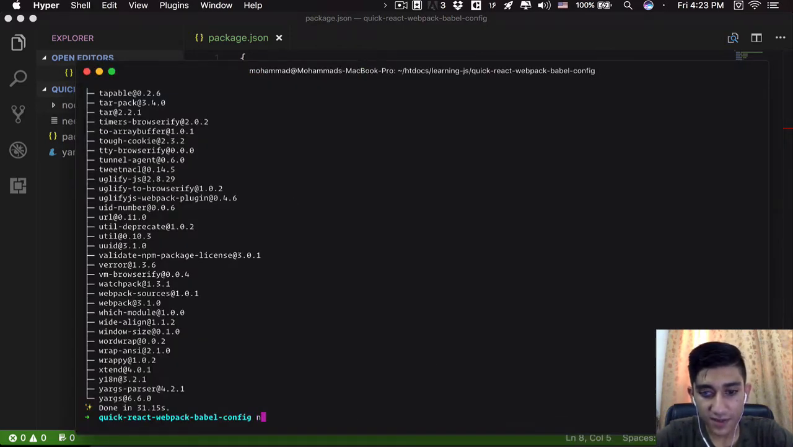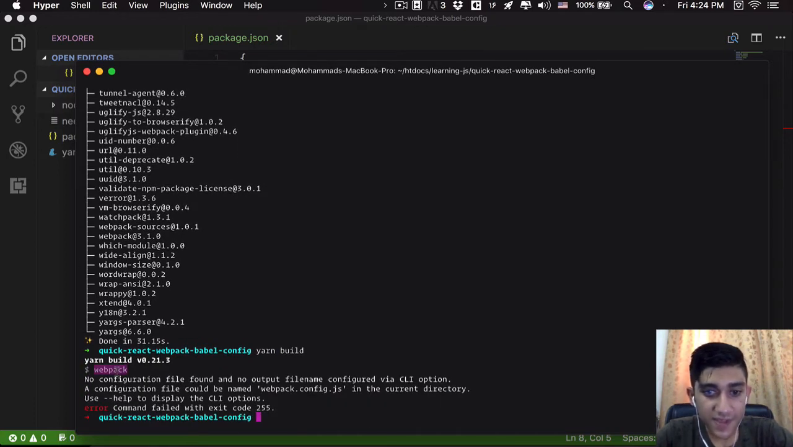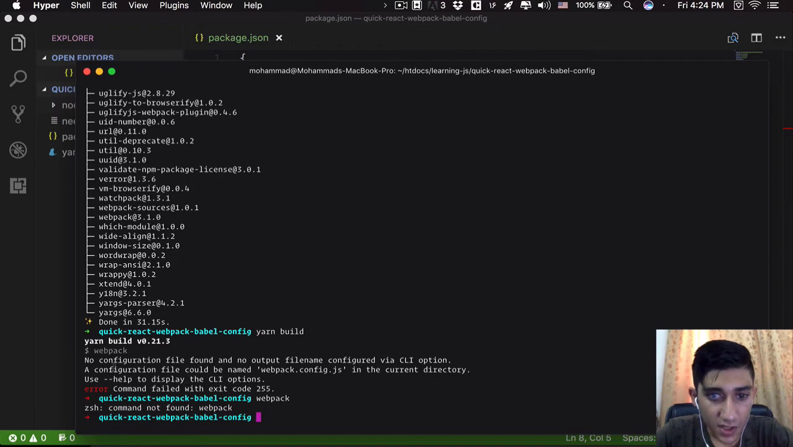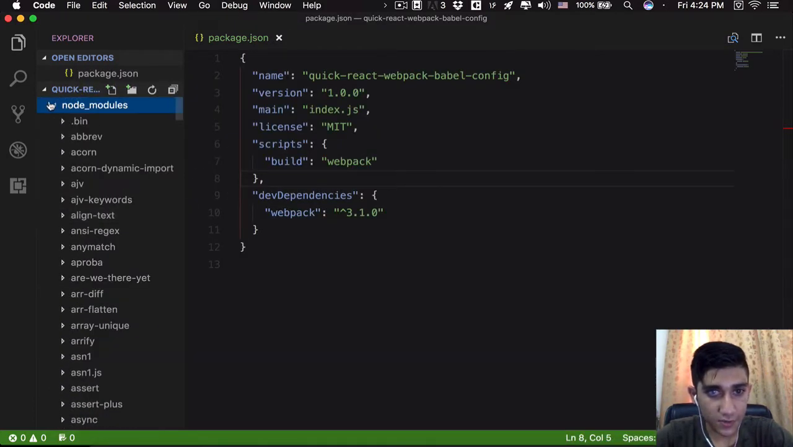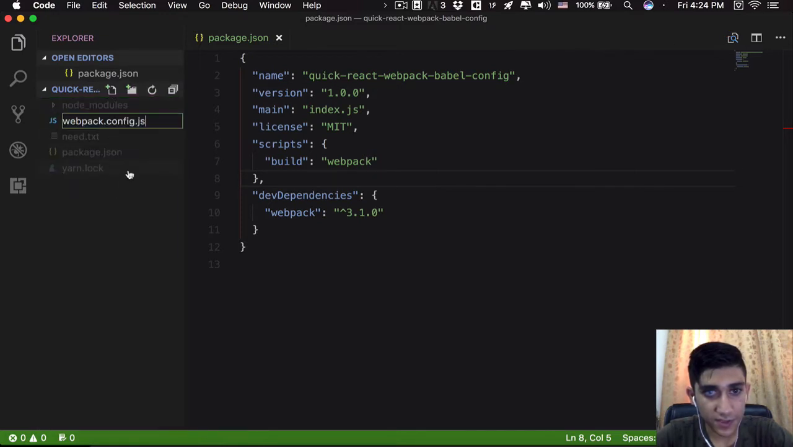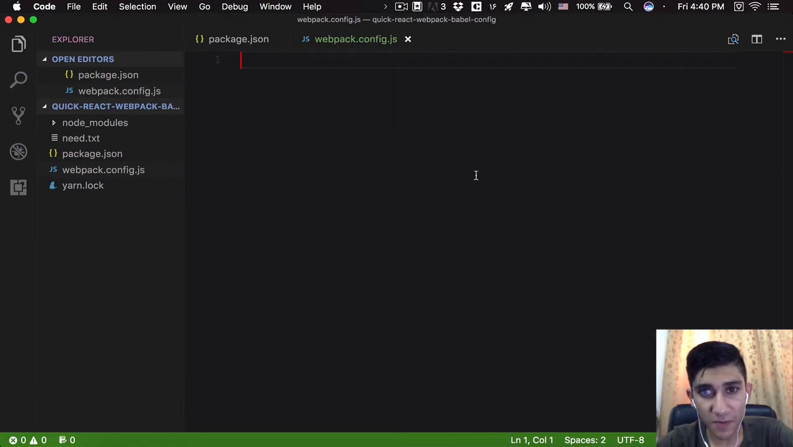And when we hit npm build or yarn build, this command executes Webpack for us, and we don't see an error if we... okay, no configuration file. Oh, we didn't make a configuration file, so let's create one. Oh, let's close node_modules folder. webpack.config.js. So let's configure our webpack.